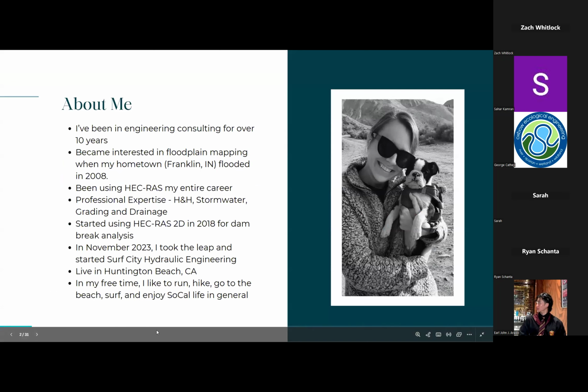So just a little bit about me before we get into the meat of the presentation. My name is Paige, and I've been an engineering consultant for a little over 10 years now. I first became interested in this work when my hometown flooded when I was a senior in high school back in 2008. And that experience of seeing a community so devastated by a large flood event got me interested in more resilient infrastructure, better planning, and just the power of water in general.